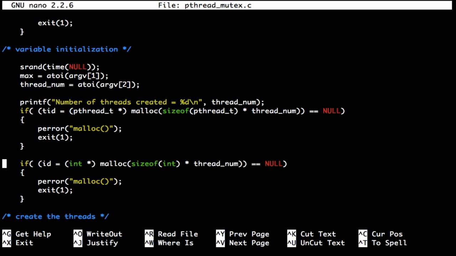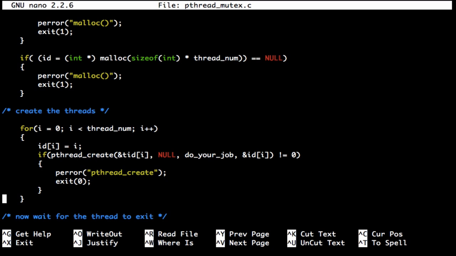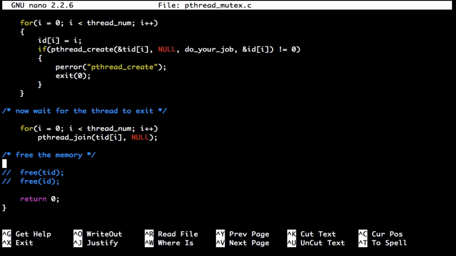In the main, I initialize randomization using a seed, and then set up the threads. Thread creation is done there: a for loop creates a thread, and then they start. At last, prepare to join, that's all. So let's run it.